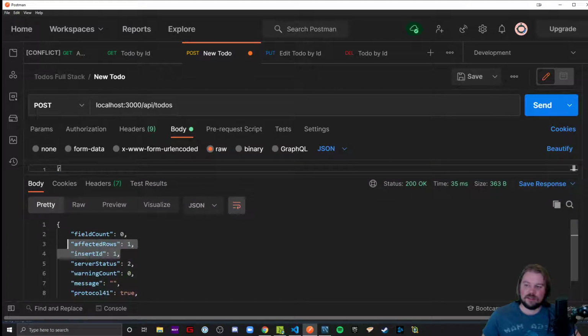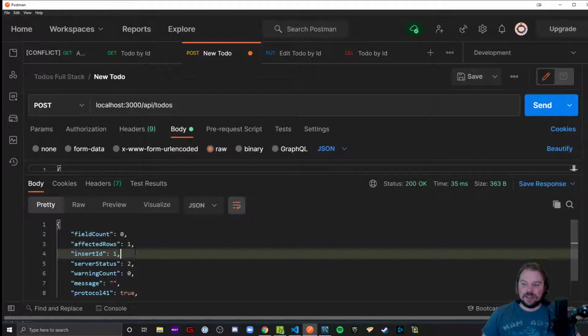And I got affected rows 1, insert ID 1 as well, which means we just made our first new to-do list, freaking finally, after hours' worth of content. God, I love this. So let's crank out the rest.